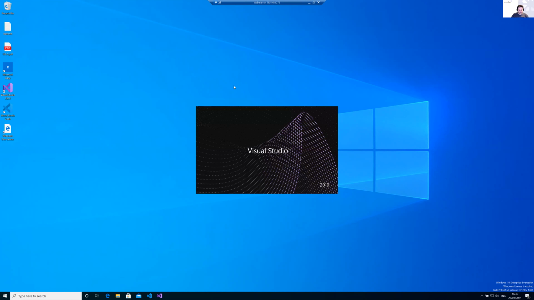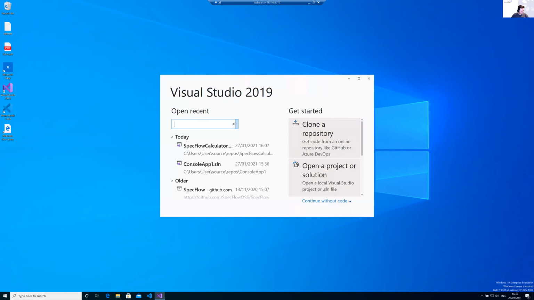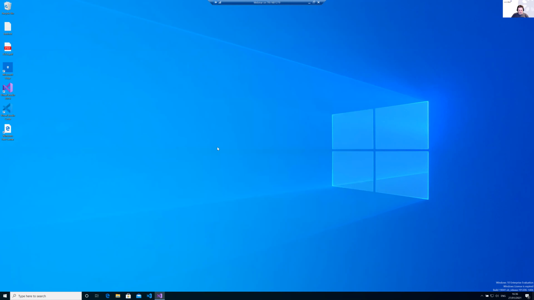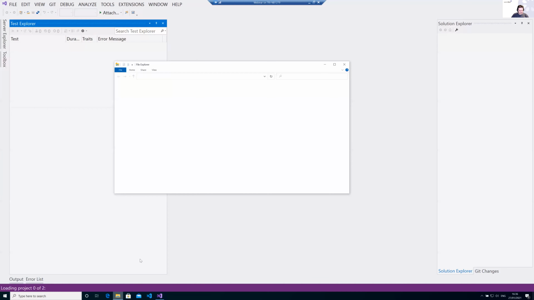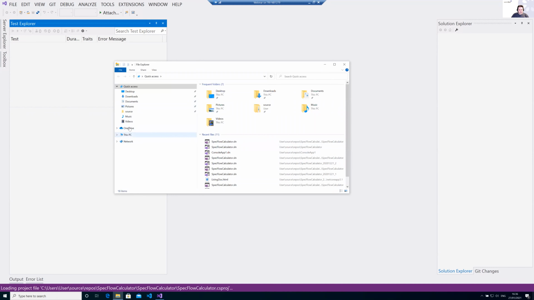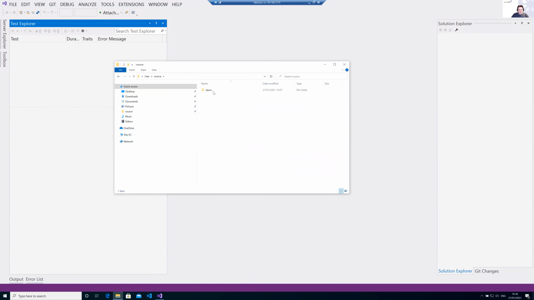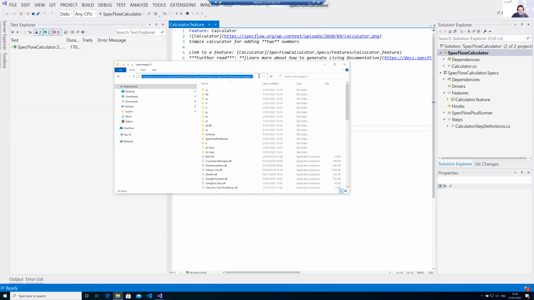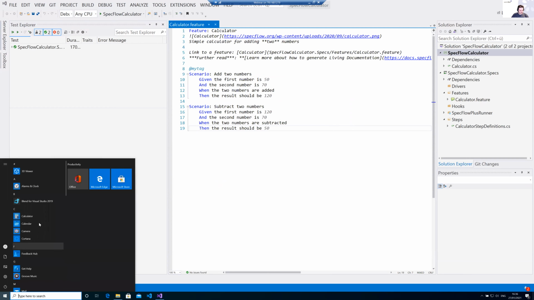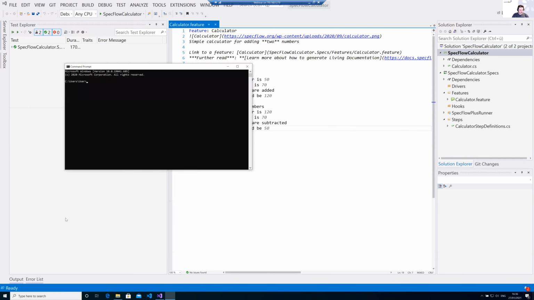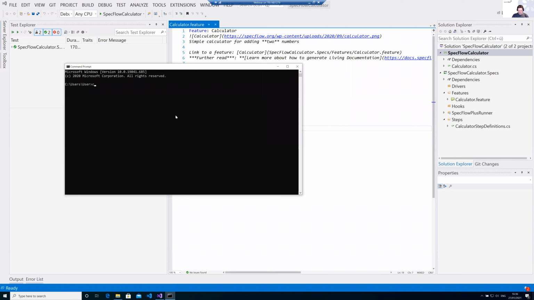Okay, let's open everything. SpecFlow calculator. Let's also open the folder here: source, repo, SpecFlow calculator. And what we can do is go directly to the output directory, bin, debug, .NET Core. Now, open my command prompt. Let's switch, so back here.